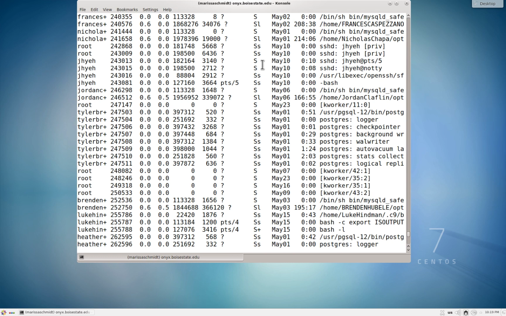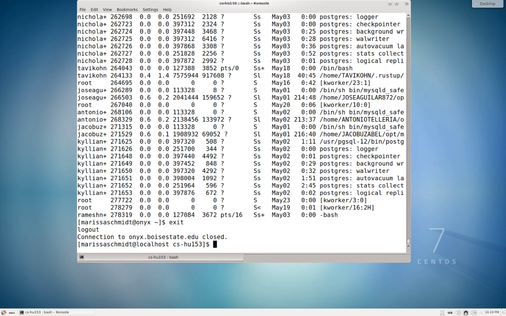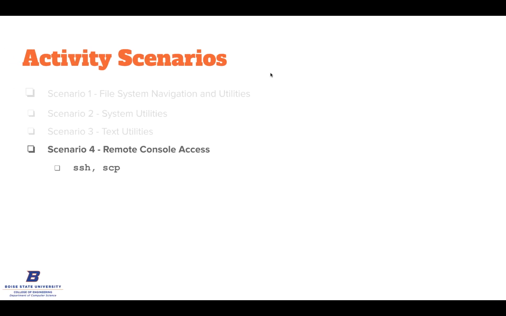Okay, to exit when you're done with a remote session, you can just type exit and it will return right back to your local session on your local host virtual machine. And that's it for the activity. When you are done, you will submit your activity on Onyx and you will write a 2-paragraph reflection on Blackboard. So just remember both of those pieces.